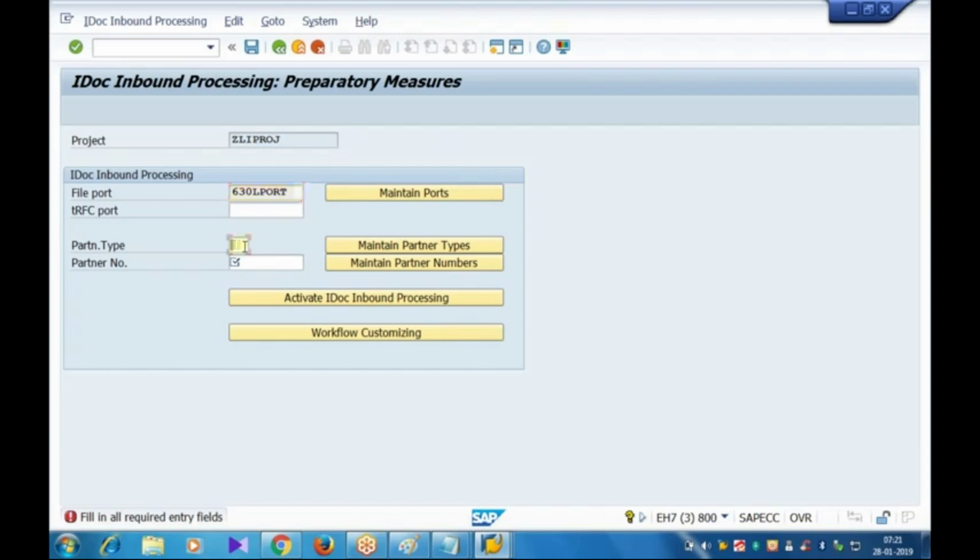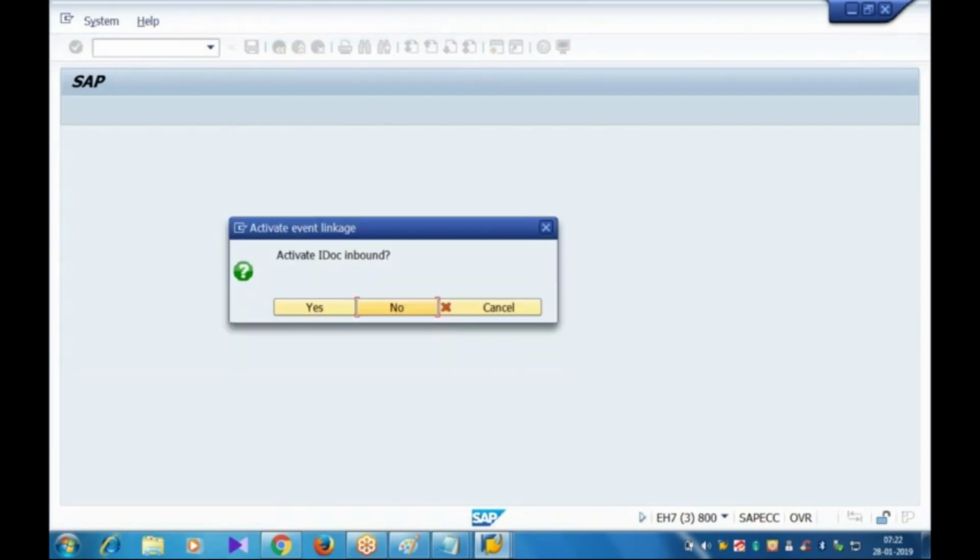Partner type is logical system, that is LS. Partner number. What is the partner number? 630LREC. So provide the file port, the partner type, and the partner number. Then click on the button to activate the IDOC inbound processing. It is asking for confirmation to activate the IDOC inbound.